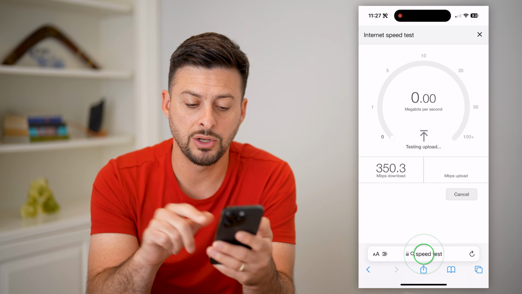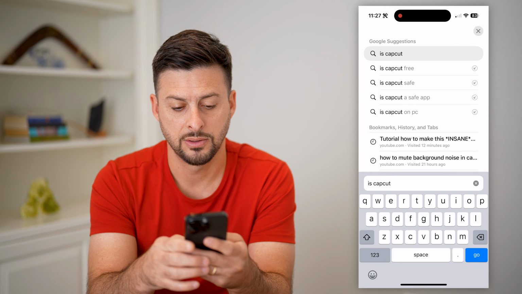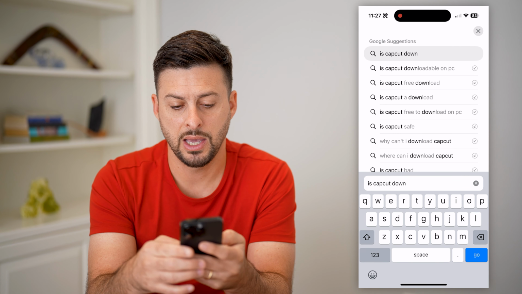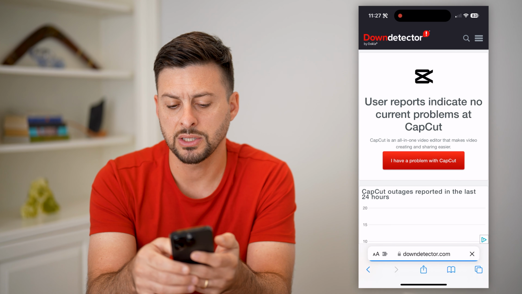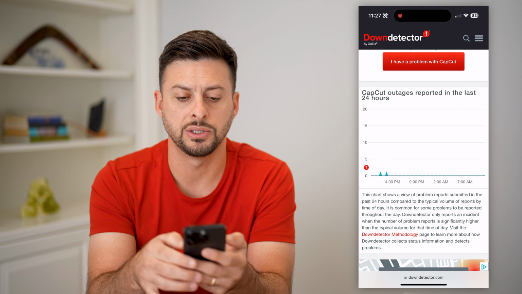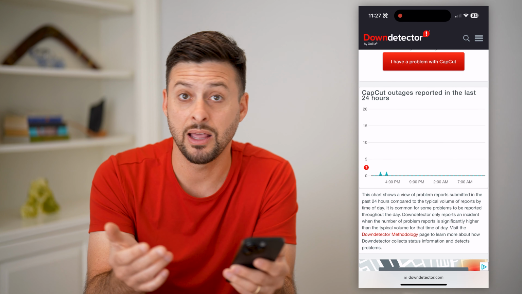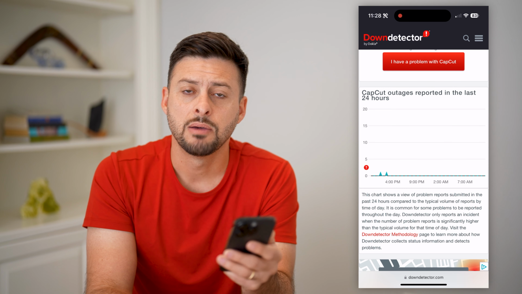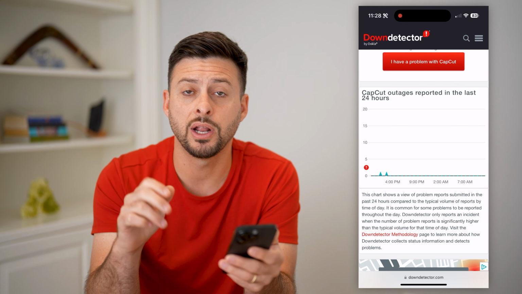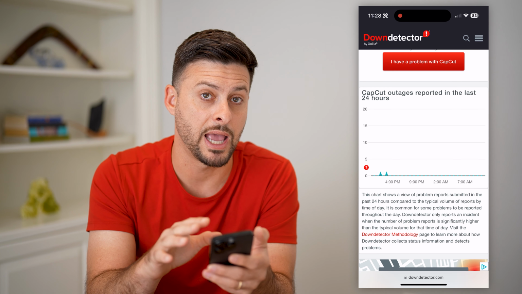Now, the next thing we're going to do is type in CapCut down and hit go. Now let's go to Downdetector here and we're going to check to see if there's big reported outages with CapCut. You can see there's nothing here indicating that it's down. If you do see a big spike in reported outages, most likely it says you don't have internet because these servers are not able to connect with your CapCut app.